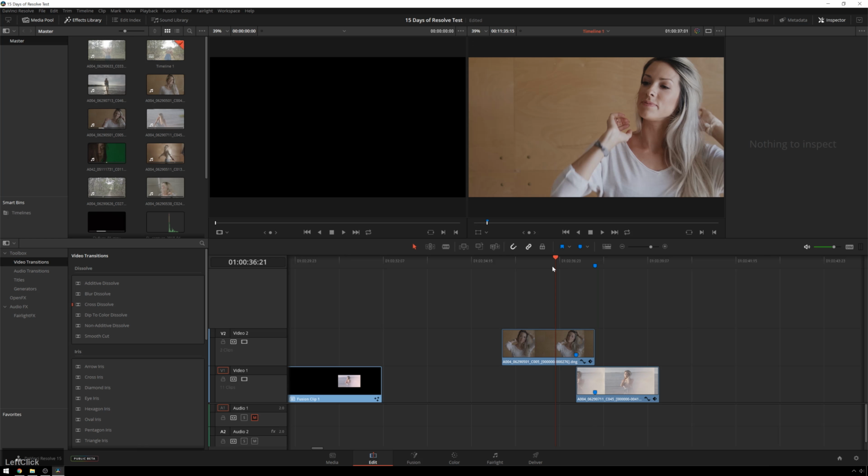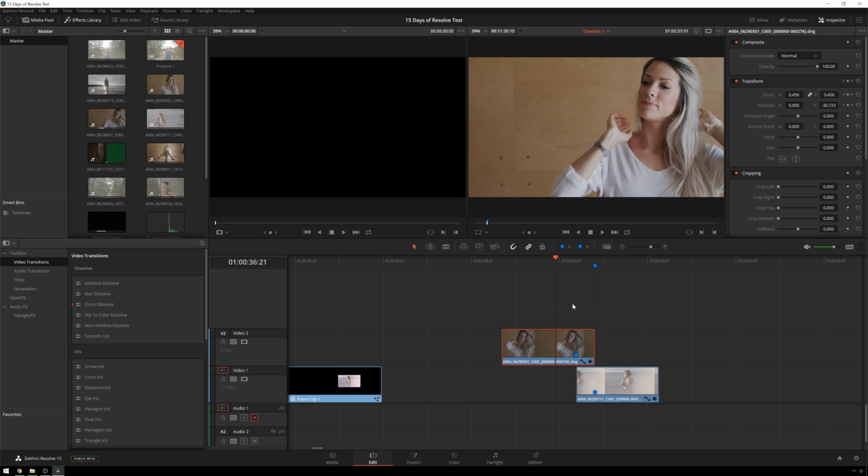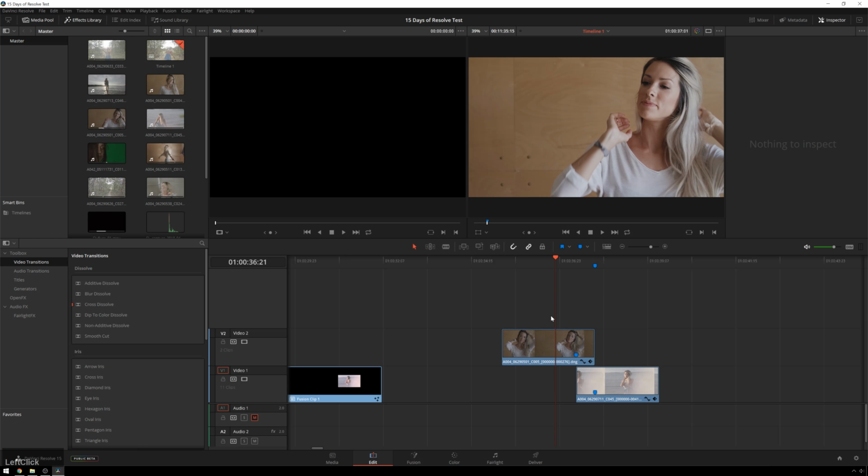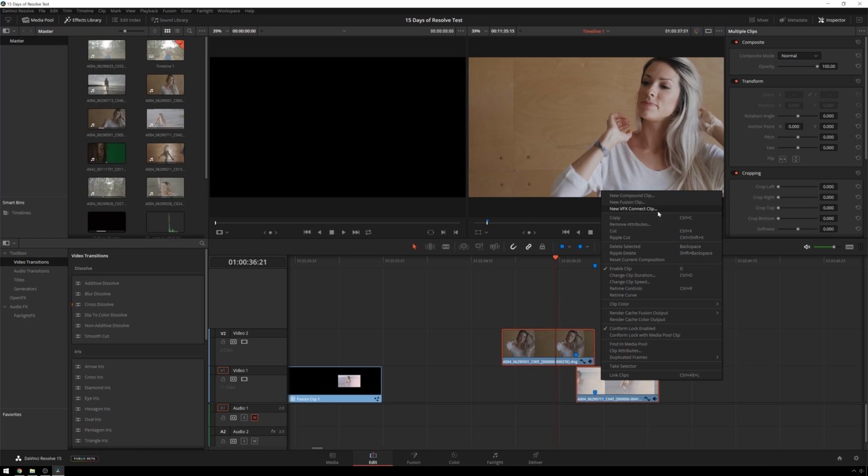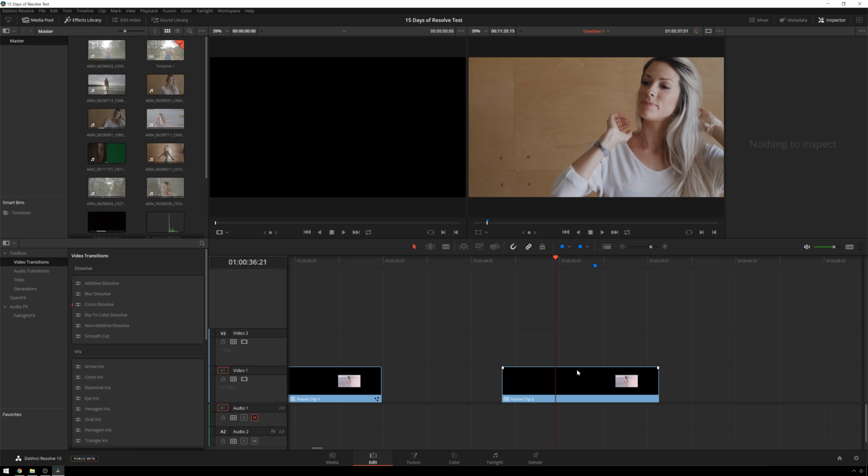And the first thing that we're going to do is we need to be able to access both of these clips simultaneously inside of Fusion. And the easiest way to do that is to just click and drag over them to select them both. Right click, new Fusion clip. And there we go. Now these are both in one, so nothing changes in our edit page. There's still no magic super zoom transition.